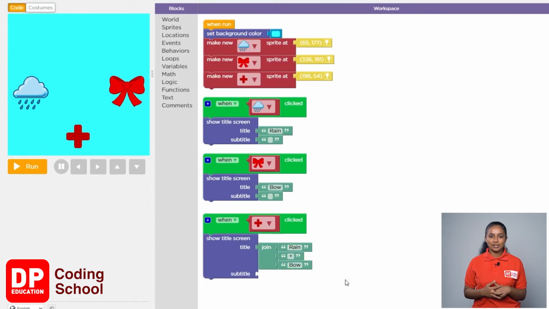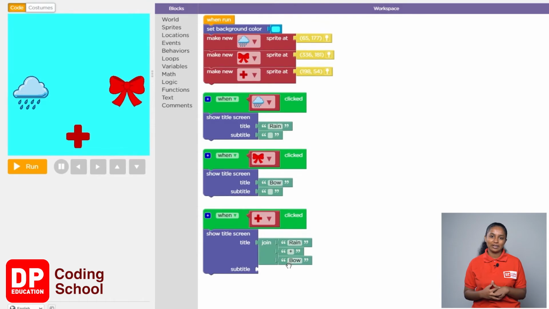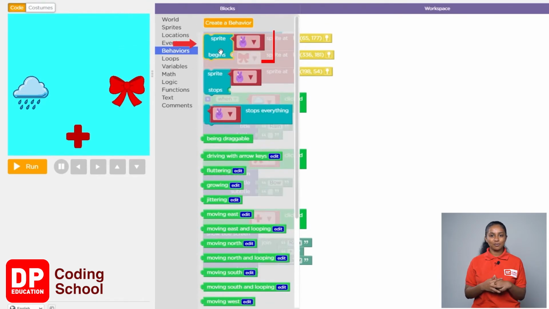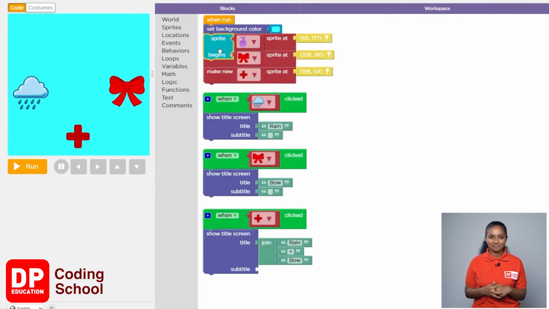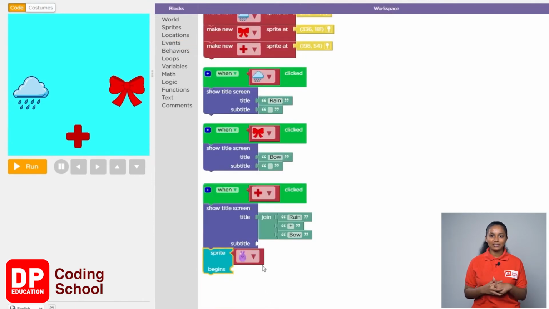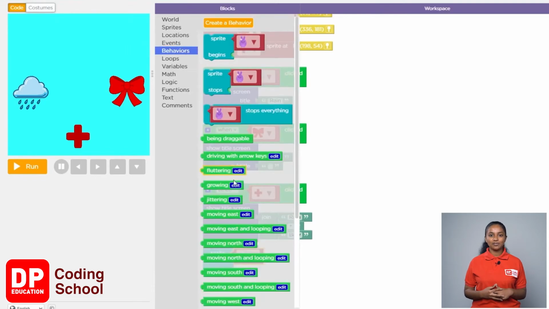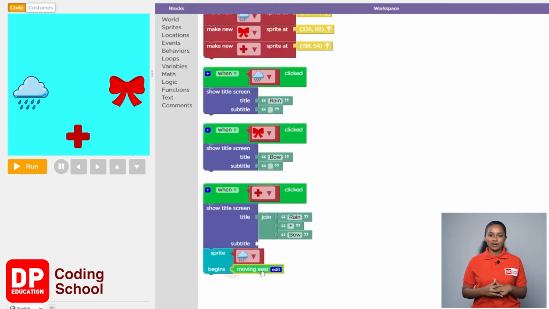Now let's create a command so that the rain will move in the east direction as soon as rain plus bow is displayed. I clicked on Behaviors. Now drag the Sprite Begins block like this. Click this small arrow and select Rain. Now again, I clicked on Behaviors and dragged the Moving East block from the green blocks and placed it in front of Sprite Begins.